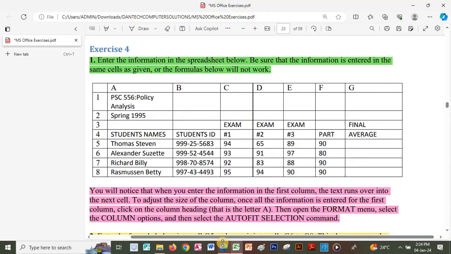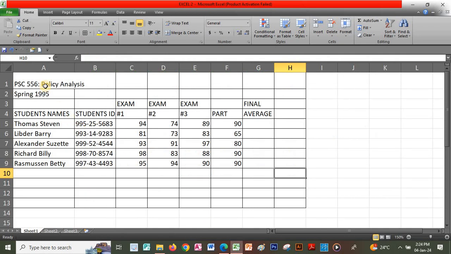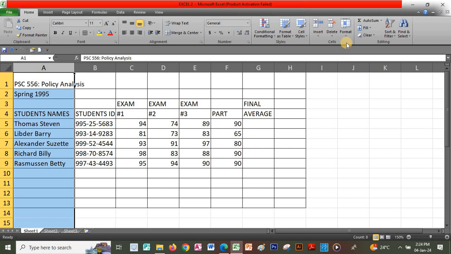After that, we will proceed to the next question, which says, you will notice that when you enter the information in the first column, the text runs over into the next cell. To adjust the size of the column, once all the information is entered for the first column, click on the column heading, that is the letter A, then open the format menu, select the column options, then select the autofit selection command.